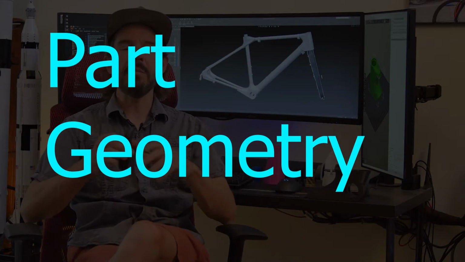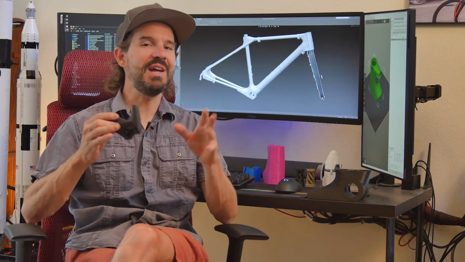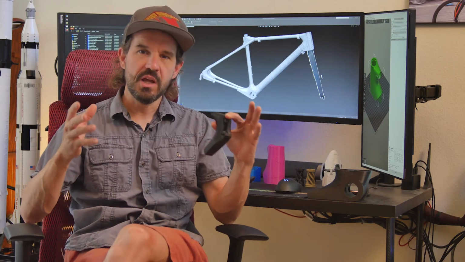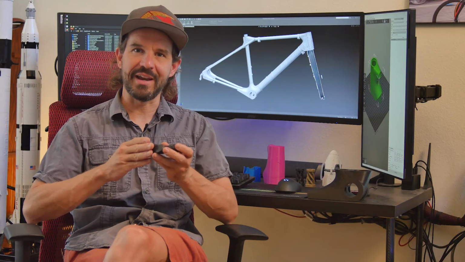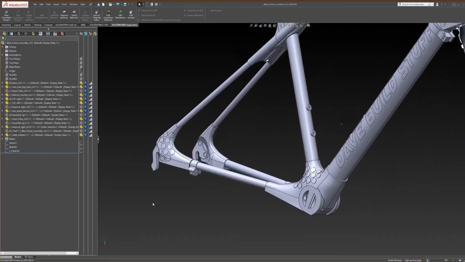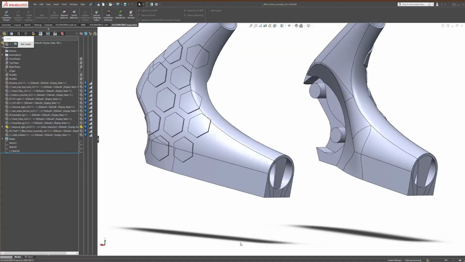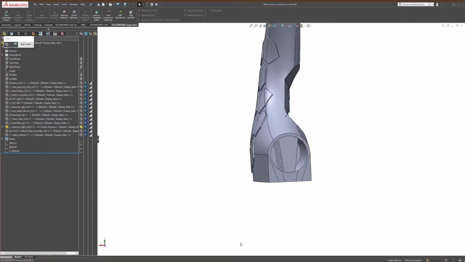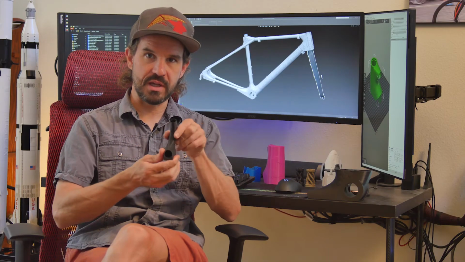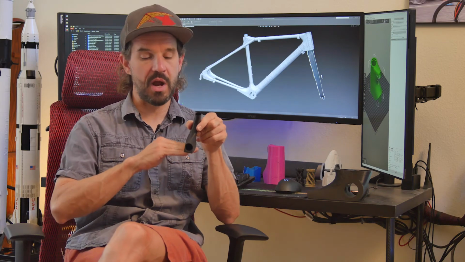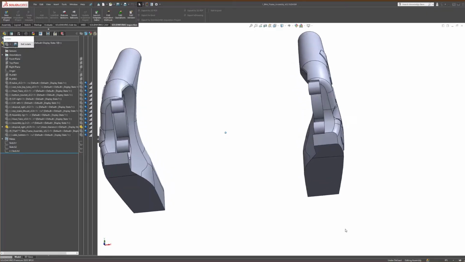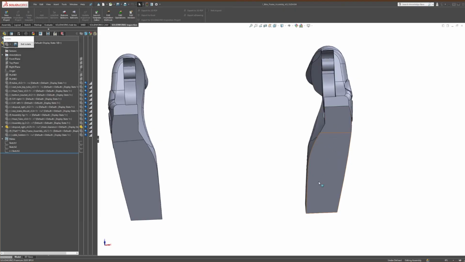And finally, a note about part geometry. When designing parts for FDM 3D printing, you want to keep the first layer in mind. You'll want as much surface area as possible given your part geometry to ensure good first layer adhesion. For example, with the parts I designed for the 3D printed carbon fiber bike frame, I oriented the parts and added material in such a way that I would have a nice flat surface for the first layer.